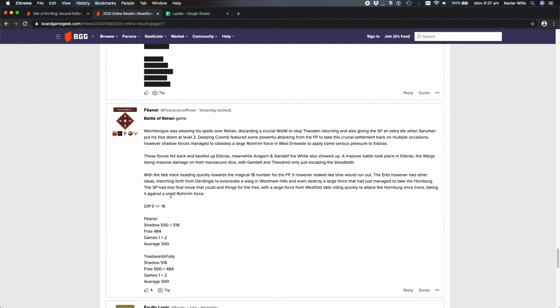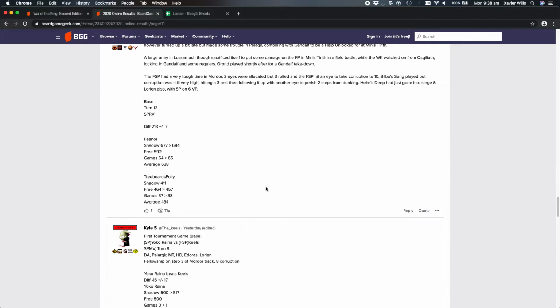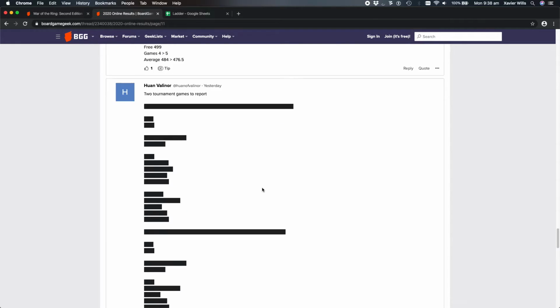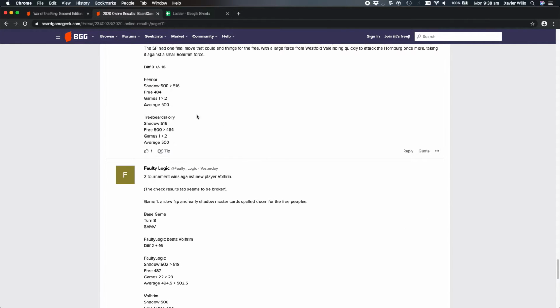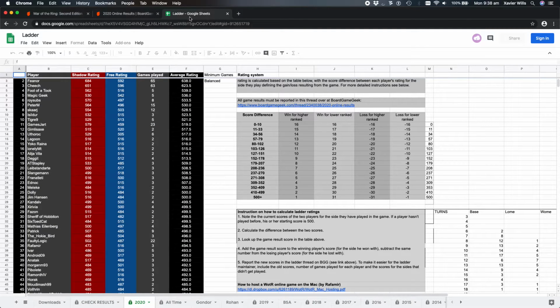And then some players like to write in a little bit about what has happened in the game, which is quite nice. But you don't have to. You can just literally write, X player beats the other player in X amount of turns, and that's completely fine as well. Yeah, so that's the ladder.